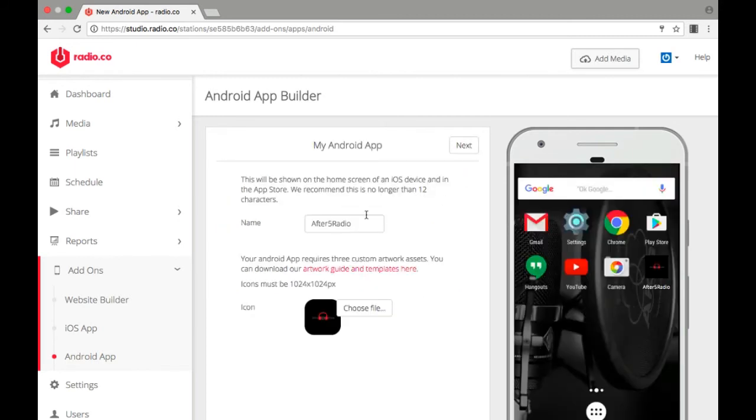My Android app, give it a name, which is After Five Radio, that's my radio station. Choose a logo, and whenever you choose your icon or logo, please take note that it has to be 1024 by 1024 pixels. If it's not, you have difficulties in uploading that file. And on the far right here, as you can see, where my mouse is, this is how the app will appear after being installed, according to the logo as well.